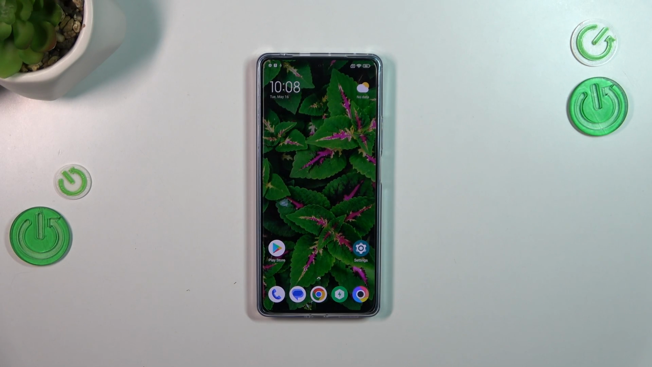Hi everyone, in front of me I've got POCO F5 and let me share with you how to add or remove a Google account in this device.